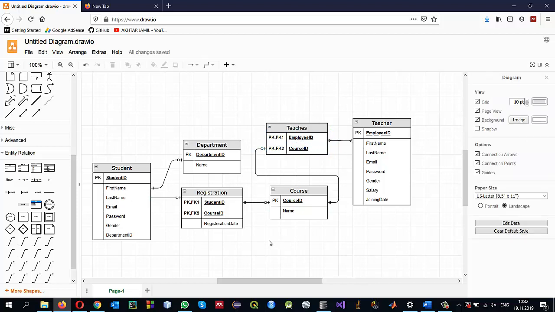Let me quickly create these tables in SQLite database.